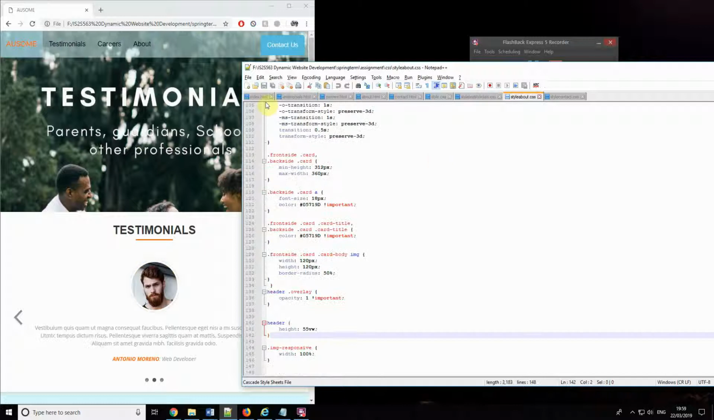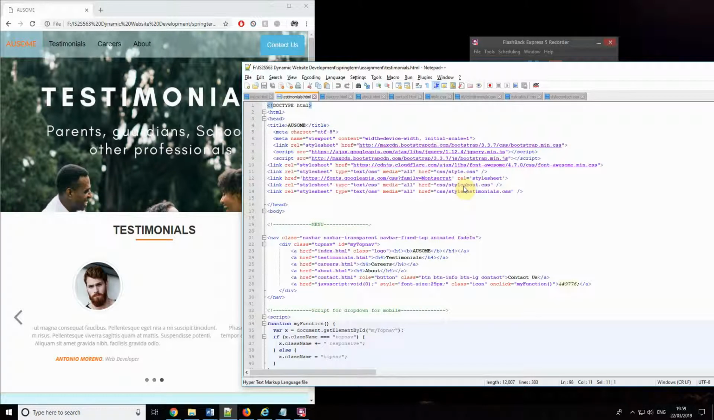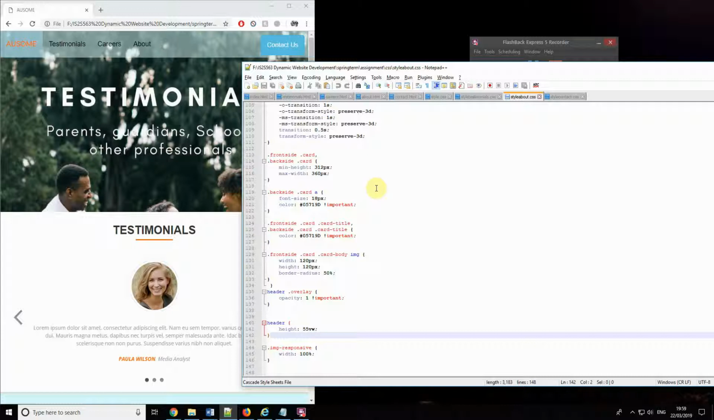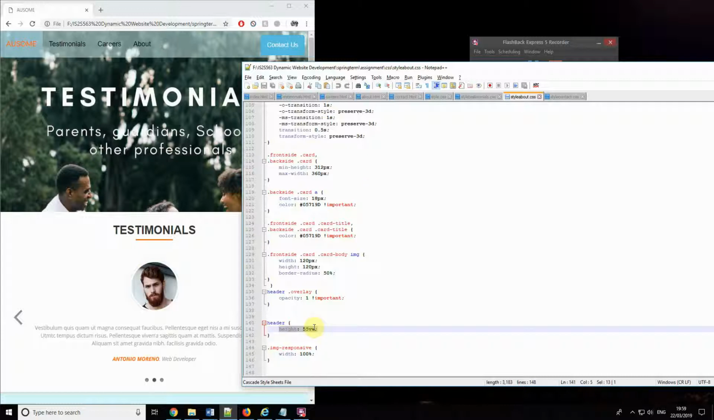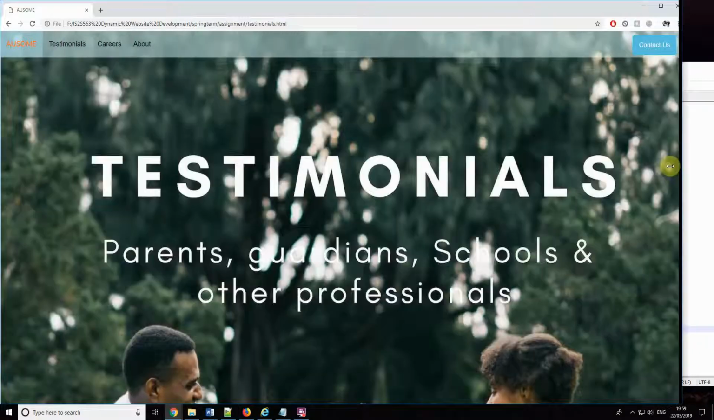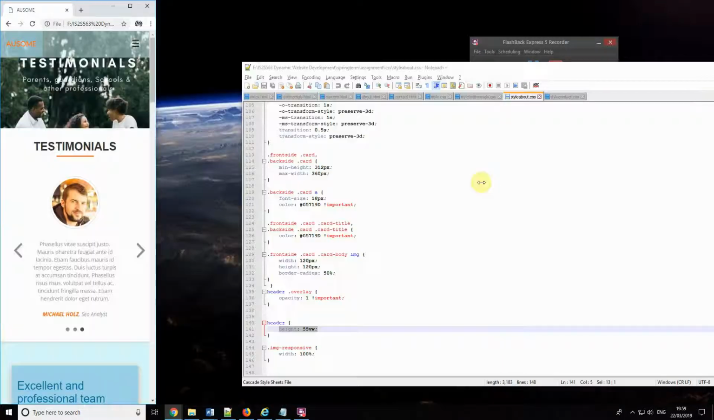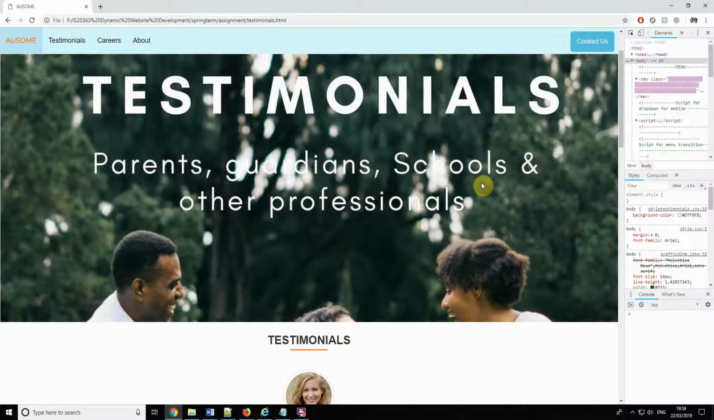No, it's here because it also refers to the CSS of the about. So the CSS for that one is here, giving it a height compared to the width, which means it can be responsive.